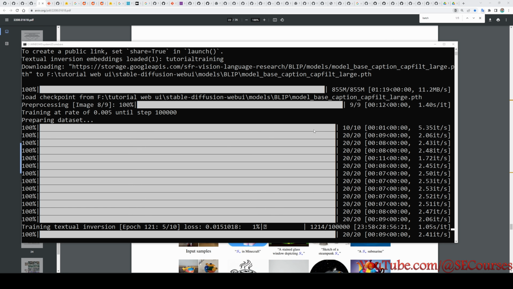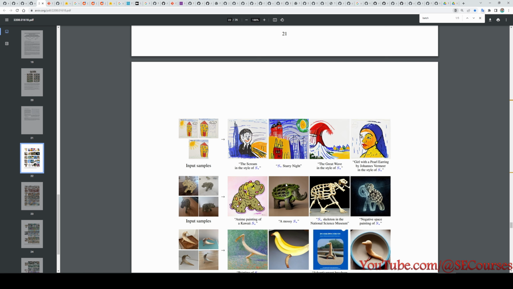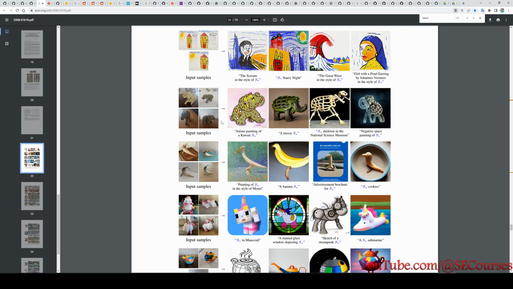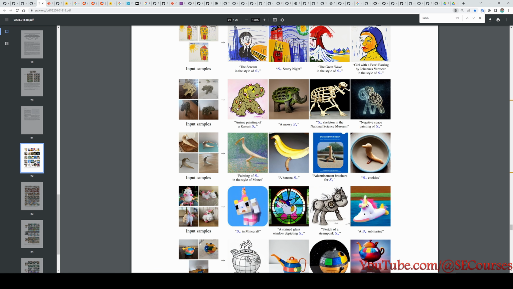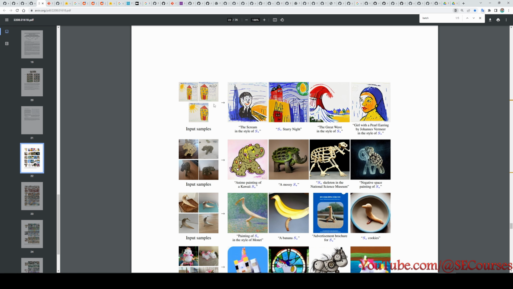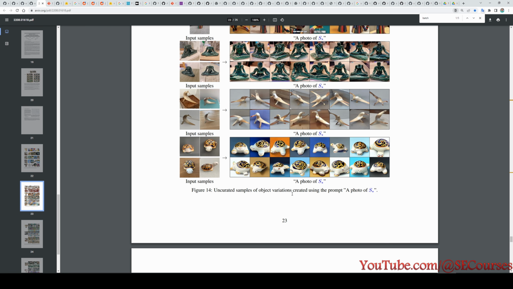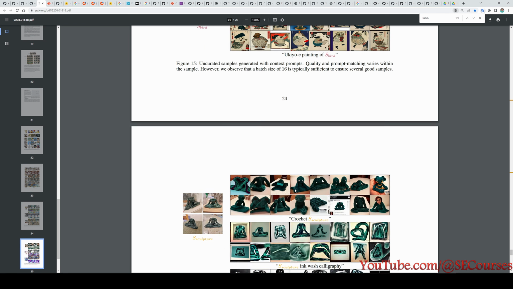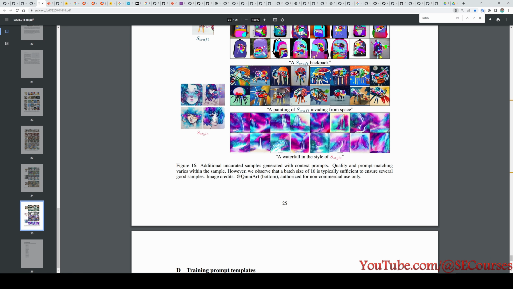By the way, it is said that DreamBooth is best for teaching faces. And in the official paper of embedding, the textual inversion, the authors, the researchers, have used all sorts of objects like this, or they have used training on style. Let me show you. Like here.